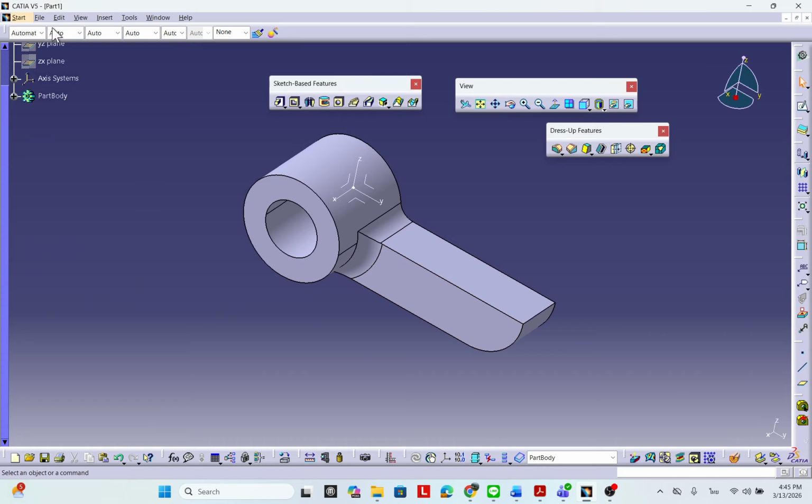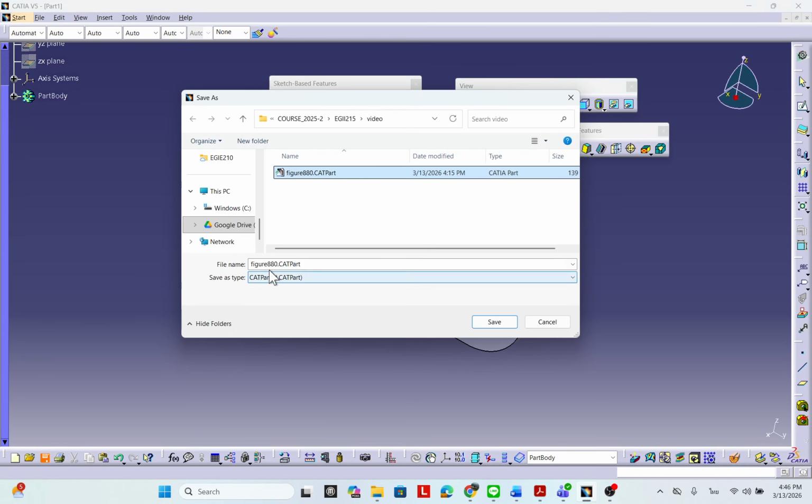Right? I save it. Because there is only one file in my window, my work. I use it. Save, three.